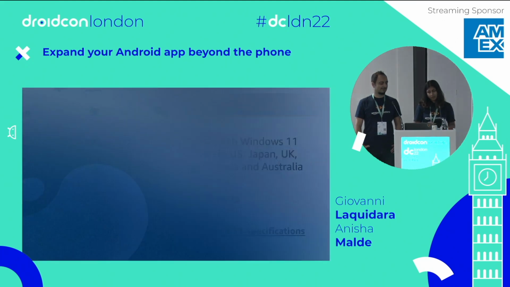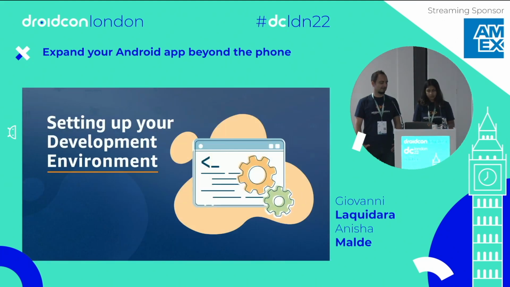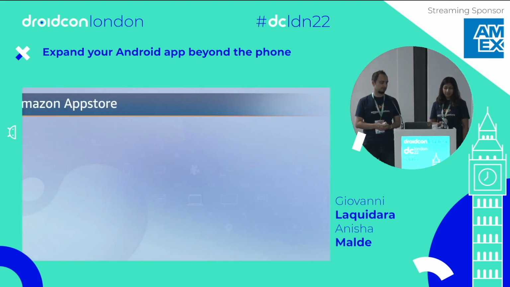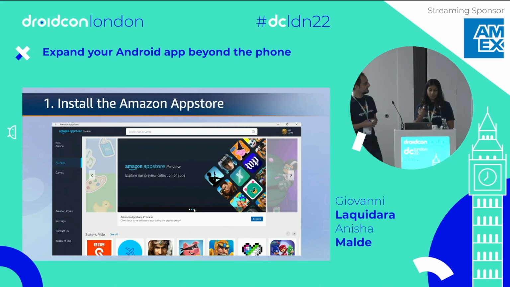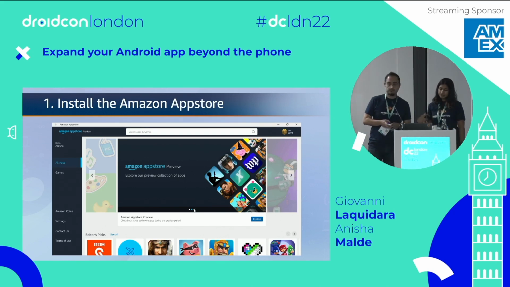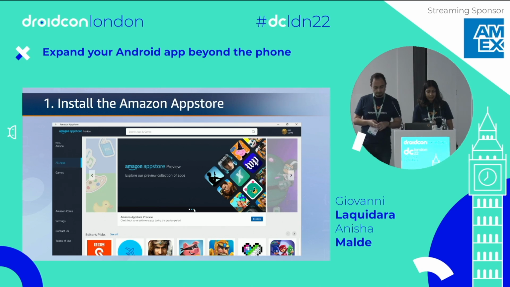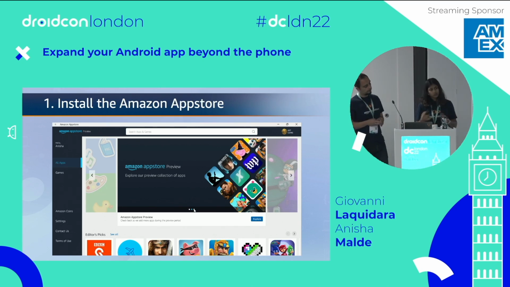And once you meet those, you can go ahead and test your Android app in a Windows environment in literally 3 steps. So first step, install the Amazon App Store. And while this is happening, the Microsoft Store will run the Windows Subsystem for Android install silently in the background, so you won't have to do anything. And once it's installed, you can log in with your Amazon account. And just remember that you do need an Amazon account to have an Amazon developer account.